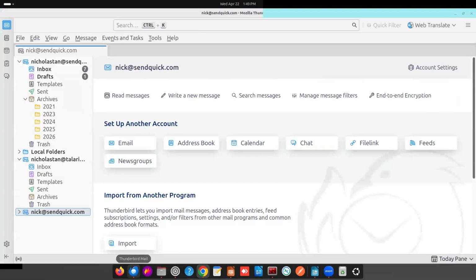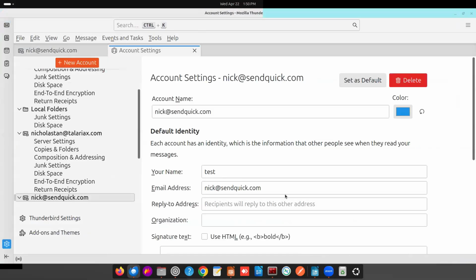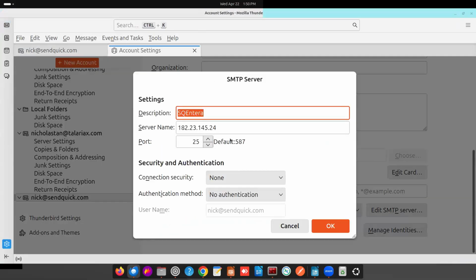So for this demonstration, I will be using my email Thunderbird. Okay, so for these settings, I will change the SMTP to point to the SendQuick IP address.